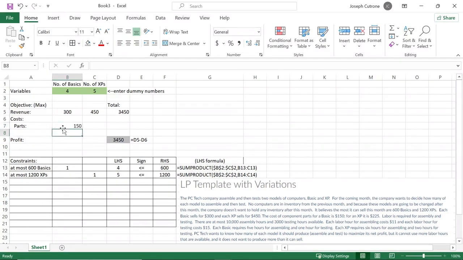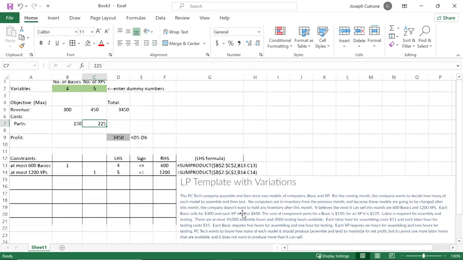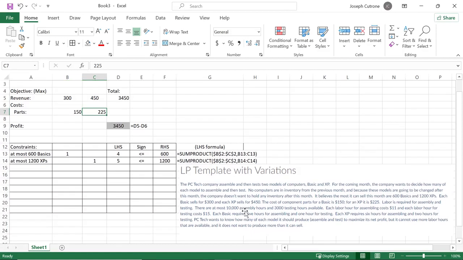If they gave me more information, we would just add more rows. It's very easy to add rows in Excel. For an XP, it's $225. Great. Labor is required for assembly and testing. There are at most 10,000 assembly hours and 3,000 testing hours.